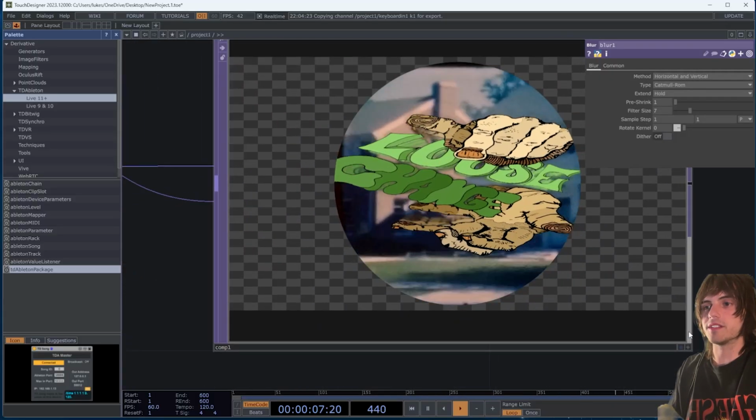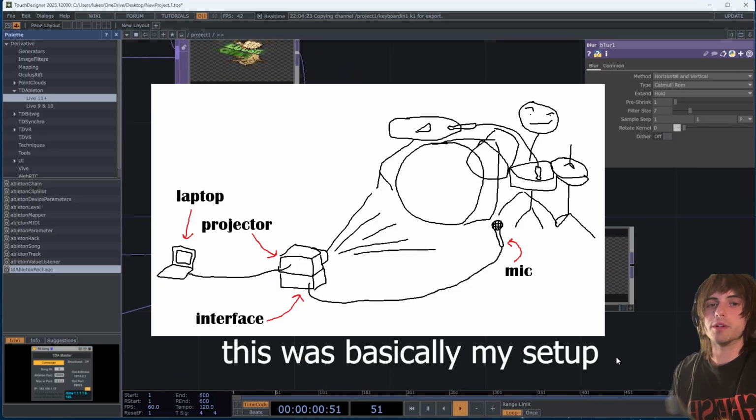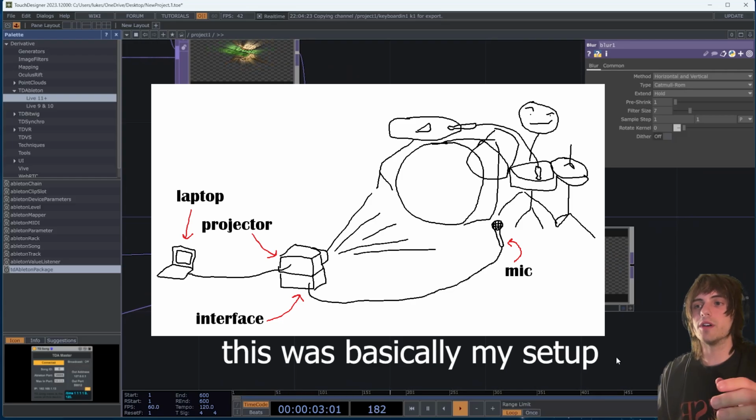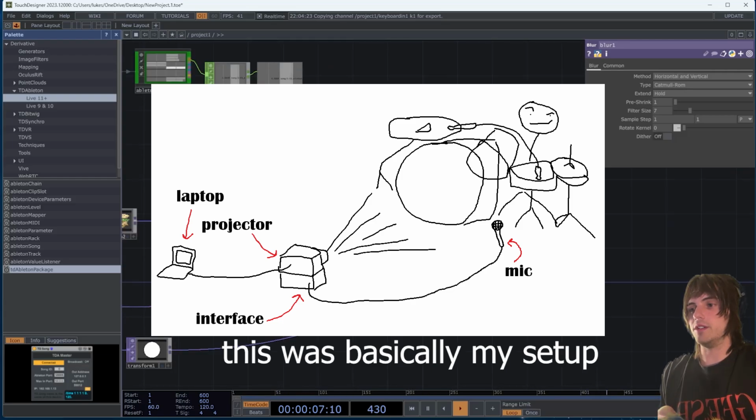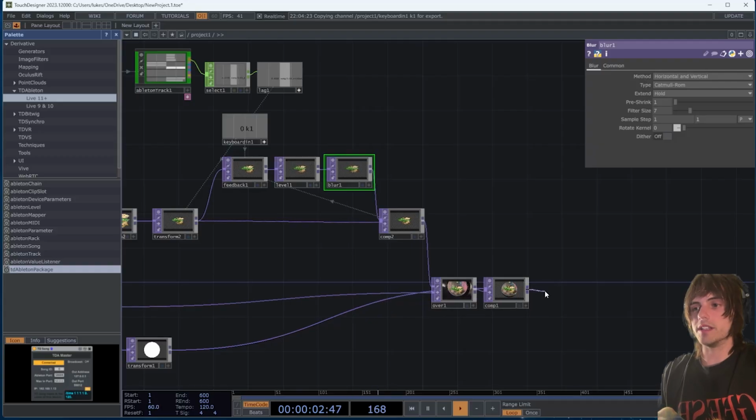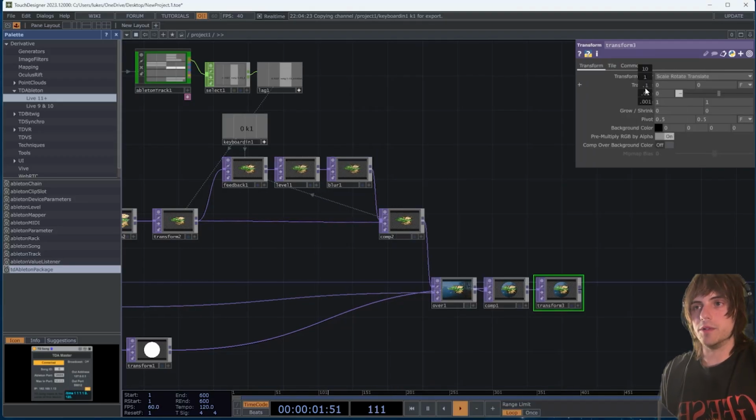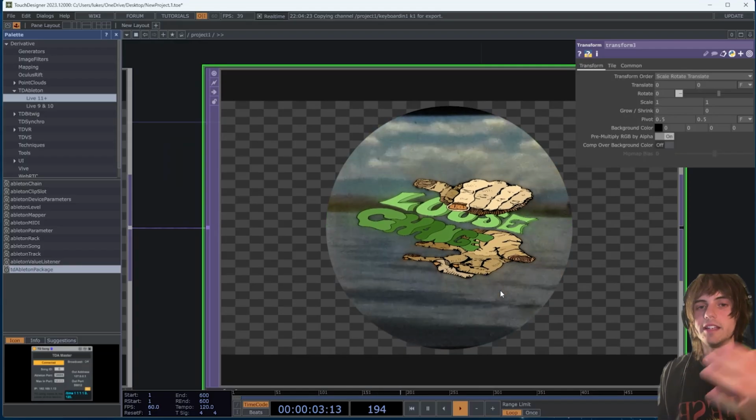And yeah, once you have that going, that's basically it. You'll just set up your projector in front of your kick drum, and then you can use another transform at the very end here, and that'll allow you to move this circle wherever it needs to be, kind of help you fine tune it. But yeah, that's basically it.